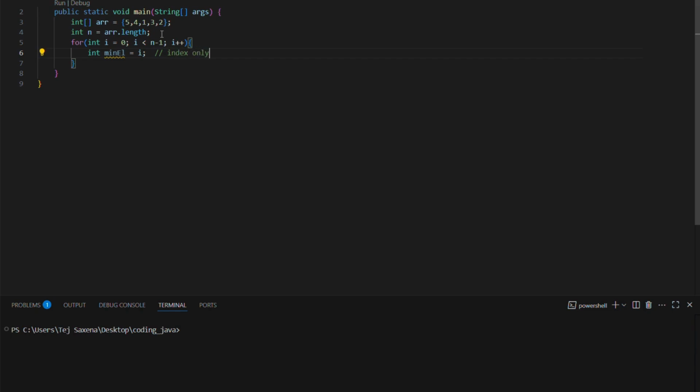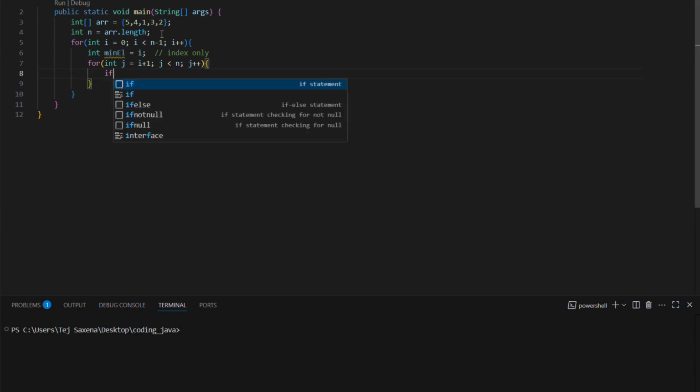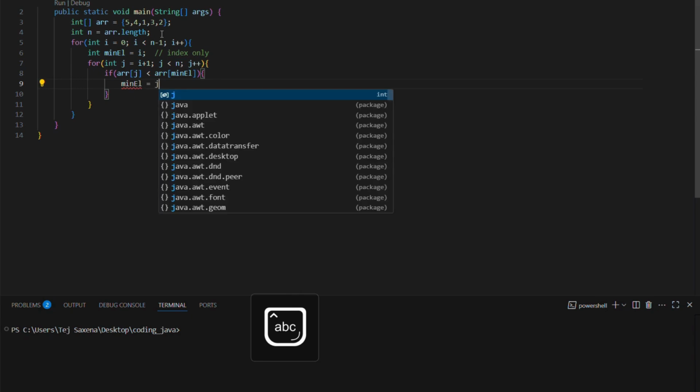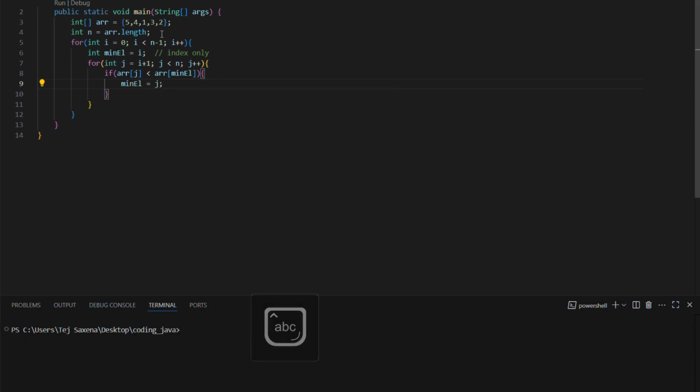Now the inner for loop will go from j equals i plus 1 till j less than n, that is the complete array. It will traverse through the complete array. Now we will check if array element j is less than array element min element. If it is true, then we will set min element equals j. So min element has now been updated.